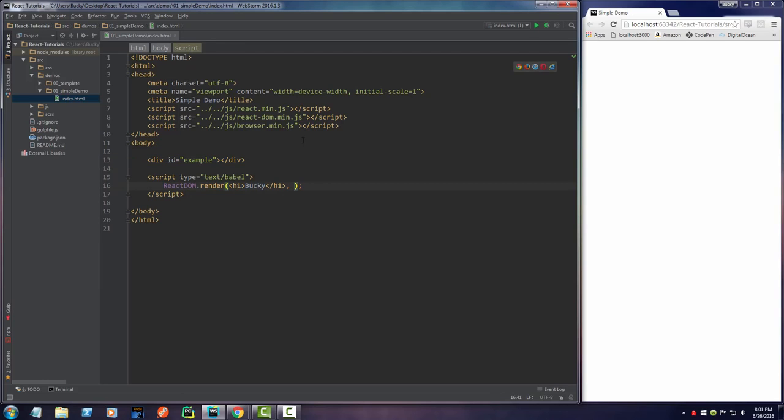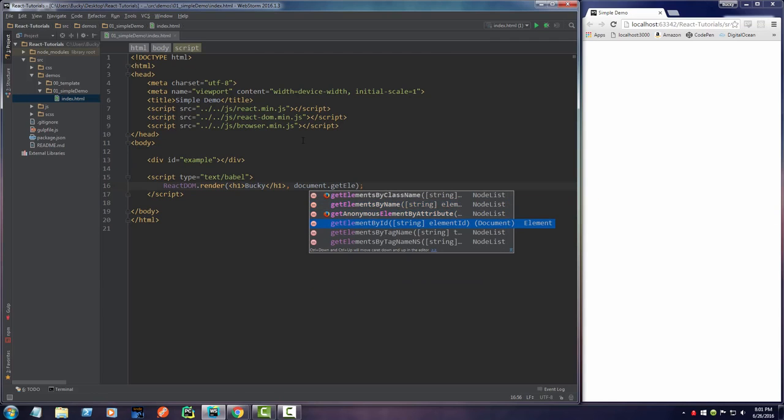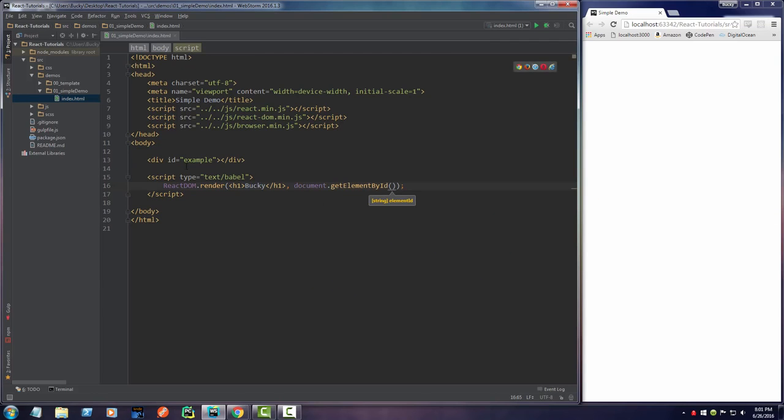So how do we do that? Well, if you just write document.getElementById, it allows us to throw in the ID of an element, which is example, and it's going to return a reference to this element right here. So all we're saying is, take this code, which is a simple heading, and throw it into this div right there.